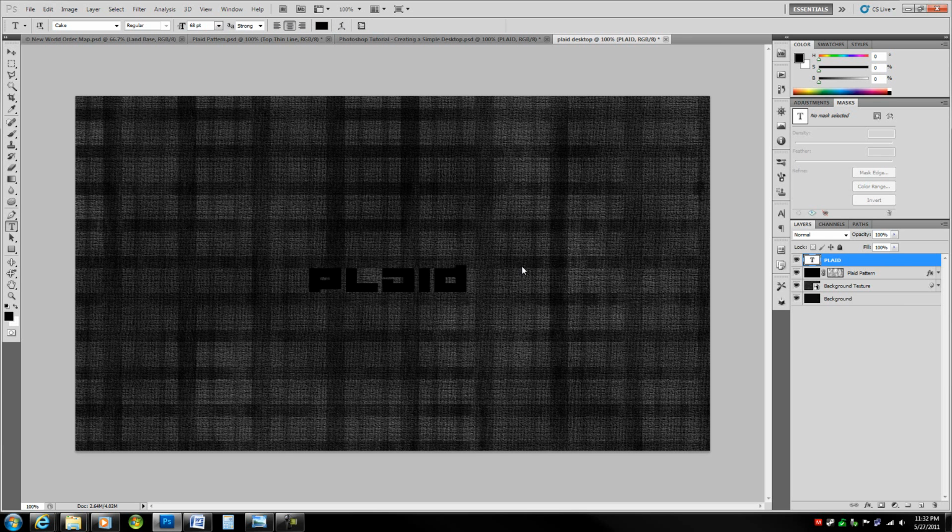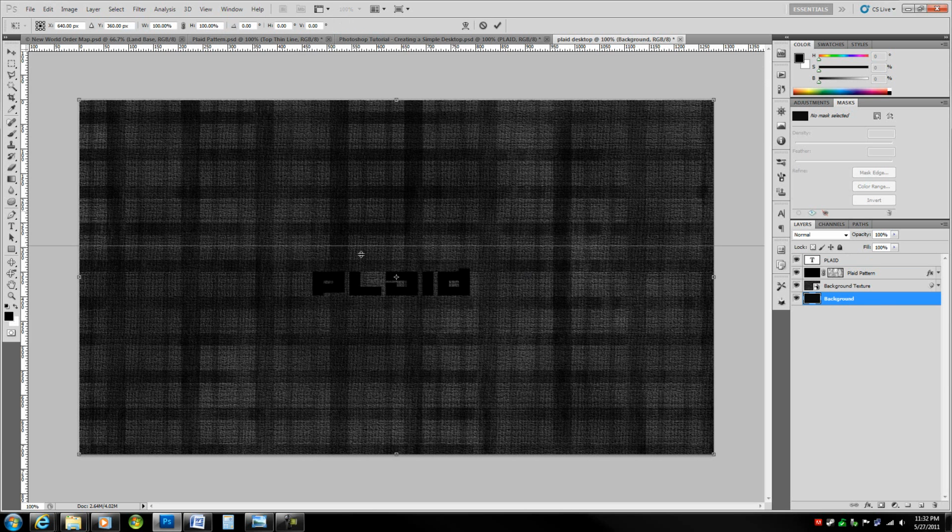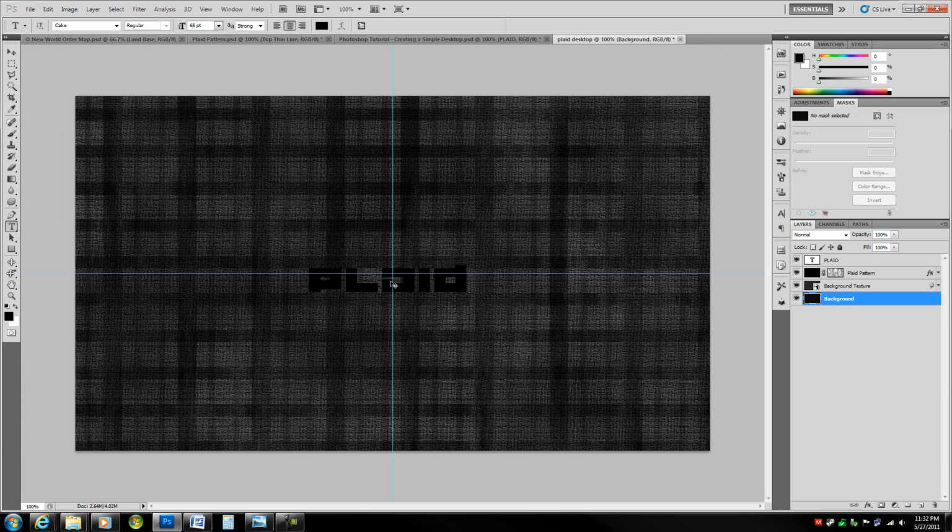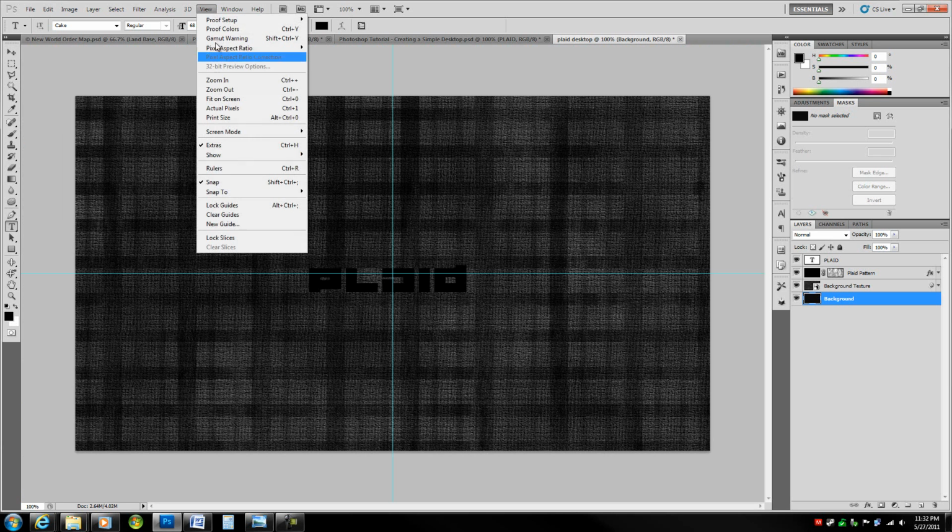And actually, real quick, I'm going to set my center. So go to the background layer, hit Control T, Control R, and drag some rulers down. Snap them in there. Hit Escape to escape out of free transform. Hit Control R and hit Control semicolon. We'll go to View, Show, and then Rulers or Guides.